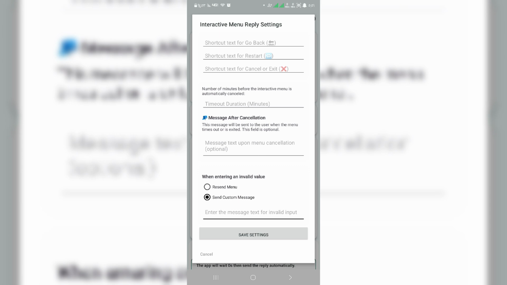Menu timeout. You can set a time limit from 1 to 60 minutes. If the customer doesn't choose within that time, the app sends a message like, "Selection time has expired. Send any word to reopen the menu again."